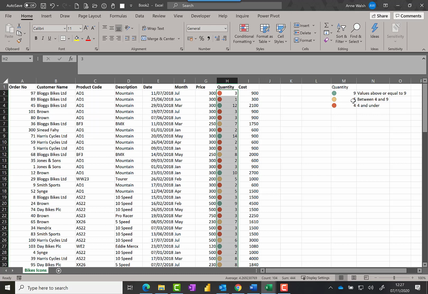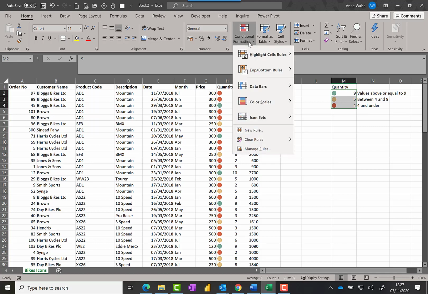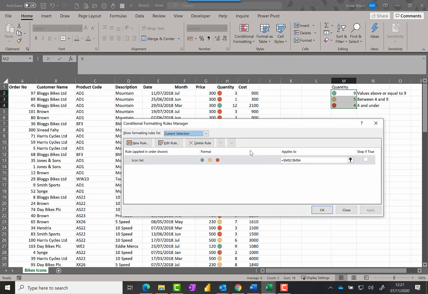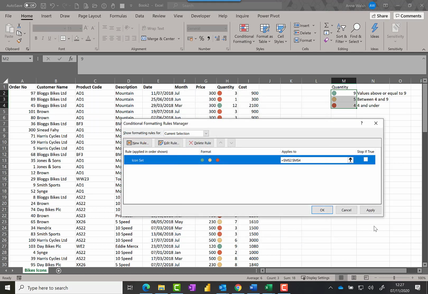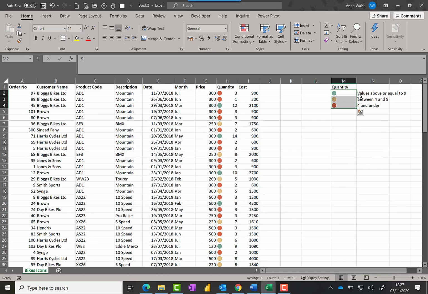Now the last bit of this that I want to show you is that if I click in here and I go to conditional formatting and I say manage rules and then edit rule again, I can just tick the box here that says show icon only, click OK, and then apply and OK. And you see then it comes up so that the numbers are hidden, and all you see are the little icons.